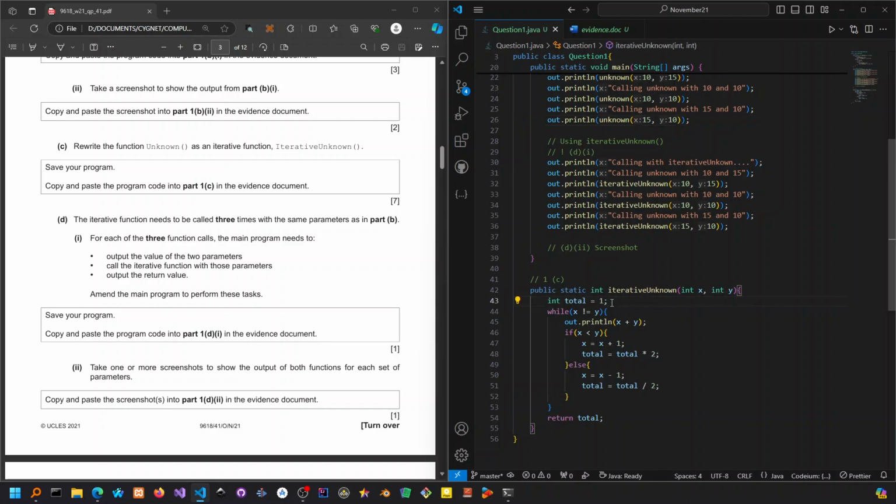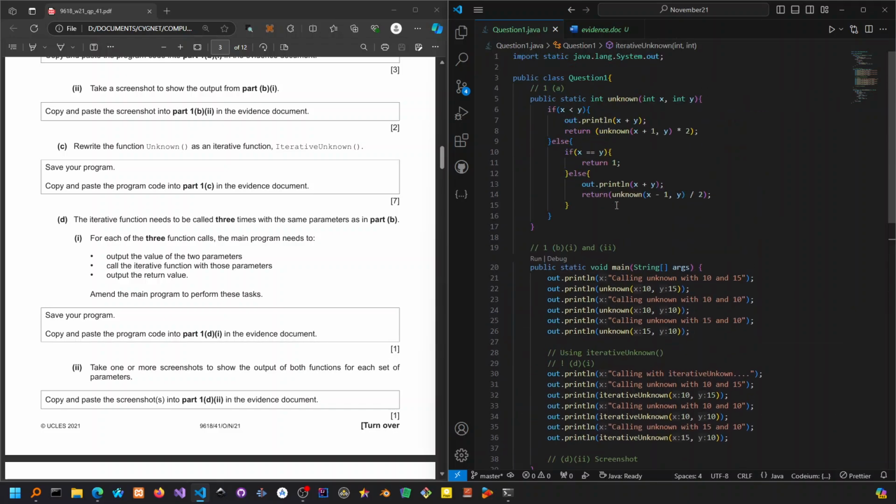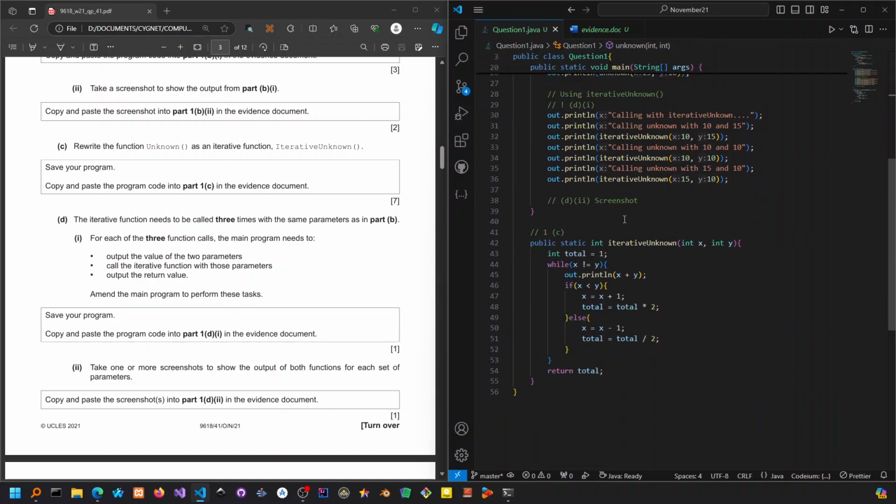Why are we initializing the total to 1? Because you'd remember that if you come back to the unknown function right here, if x is equal to y, we need to return 1. So initially we need to have a return value that we can give in the event that both x and y are equal to 1. If x and y are equal to 1, then we simply return total. That's why we are setting total to 1.